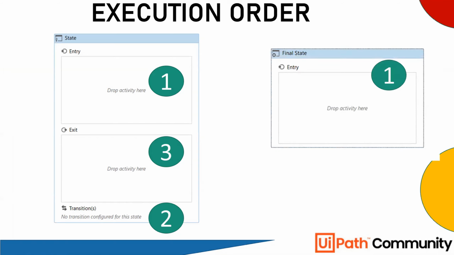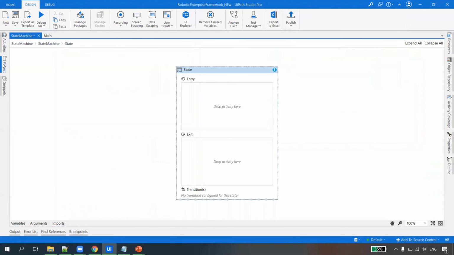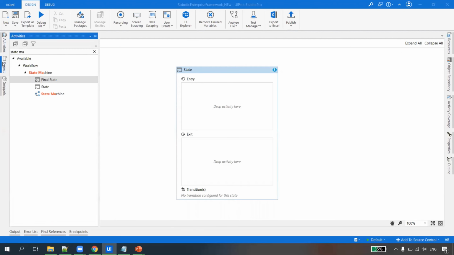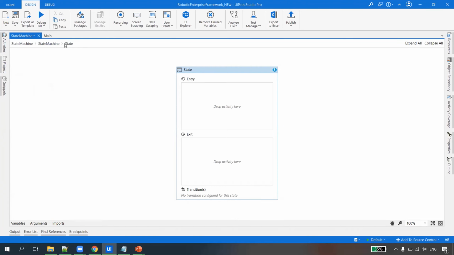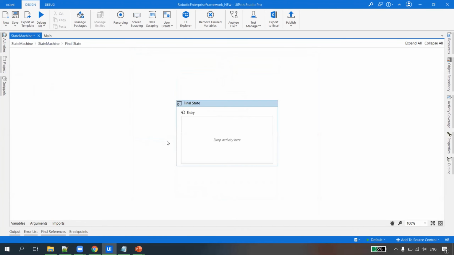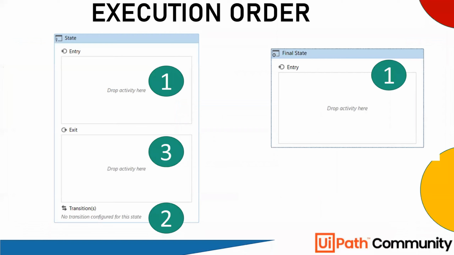And then we have a final state which has only one state. If I go here in the final state, it is nothing but only one state. So this is how the state machine works.